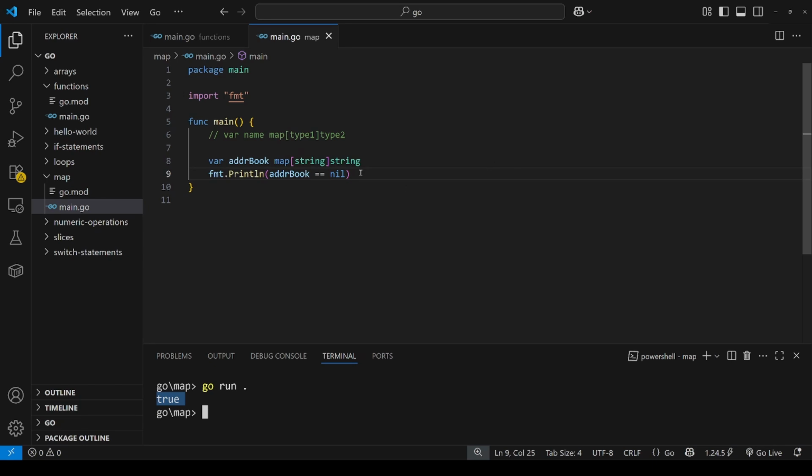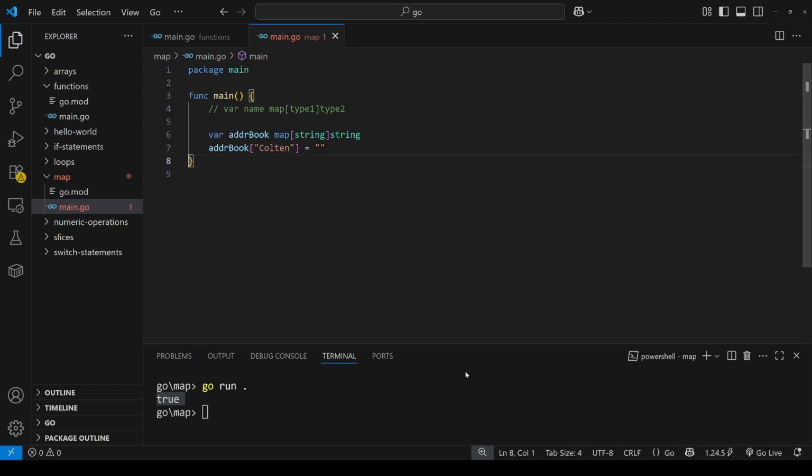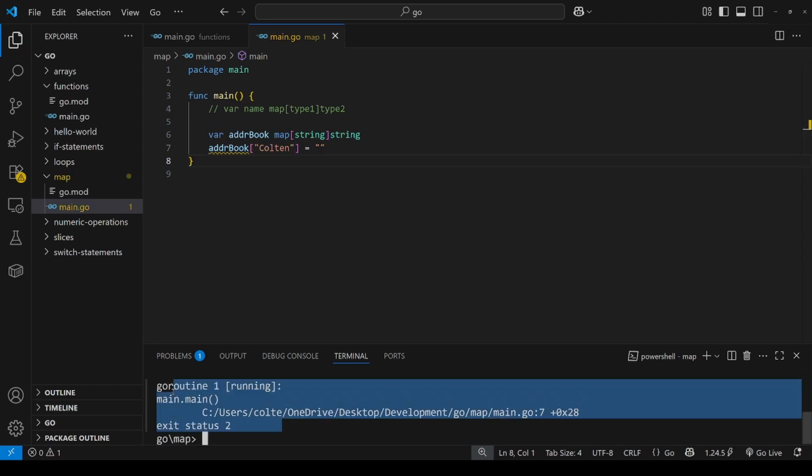We can access a declared map if there is nothing in it, but we cannot write to the map. So if we try to do address book, colon equals some empty string, we'll get a panic actually. So let's run this, and here we can see the panic. So we need to initialize the map before we can actually do something with it.